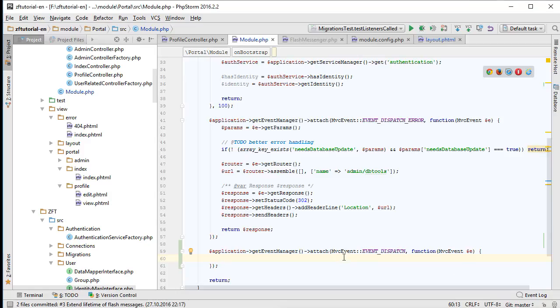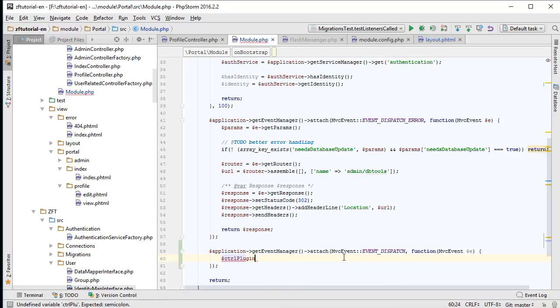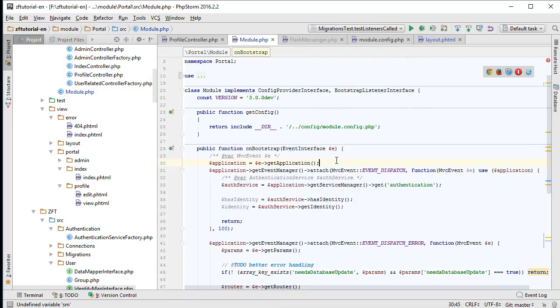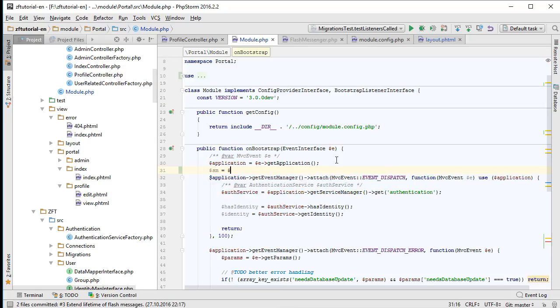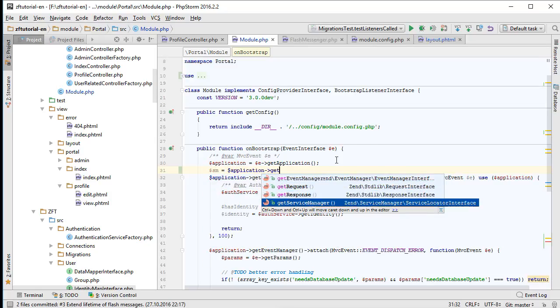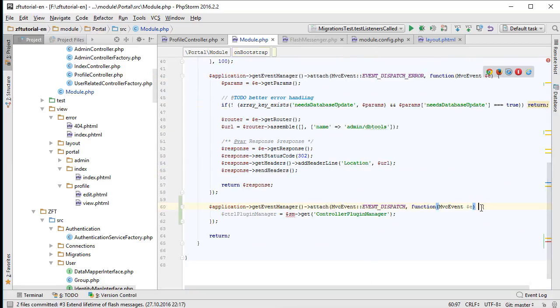Controller Plugin Manager is registered in the application service manager. The plugin manager equals SM, for service manager, get controller plugin manager. Now we do need to get an instance of a service manager, which we haven't done yet. We can do that at the top. SM is application get service manager. Import it into our Lambda function.